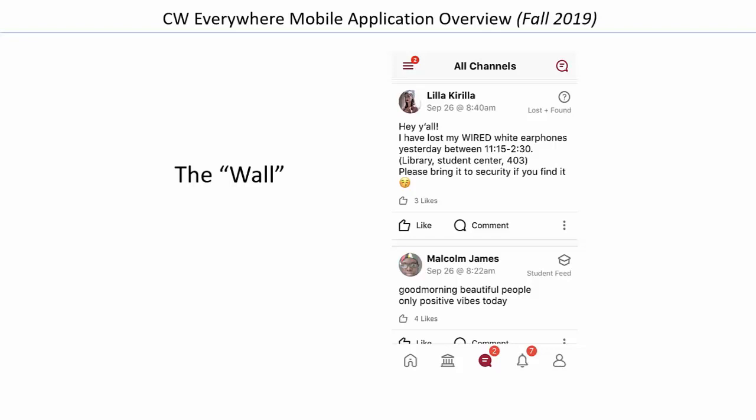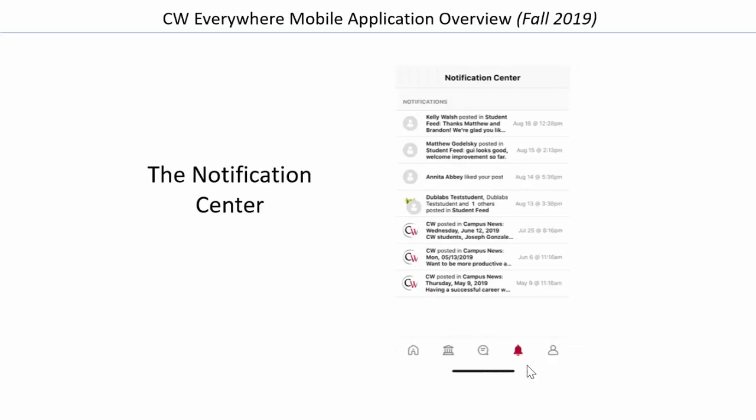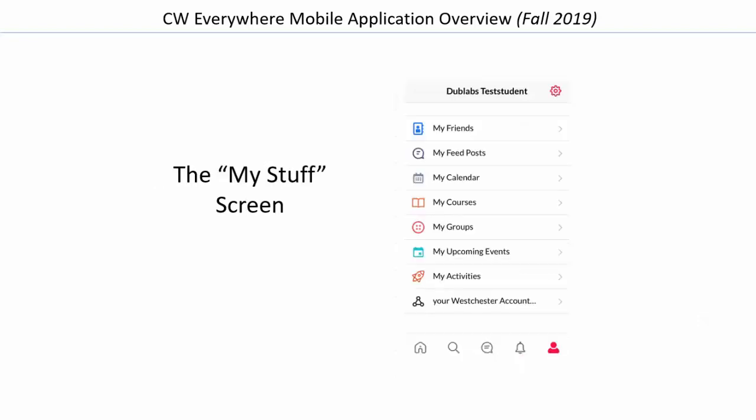The fourth icon over, the one that looks like a bell, will bring you to the notification center, and that is just a place where all of the notifications that have come to you through the app will be collected in one central place. And the last icon over, the one that looks like a profile of a person, is what I call the My Stuff screen. There are some specific things in there that you can get to that you won't be able to get to anywhere else.